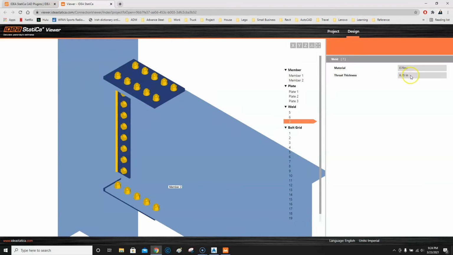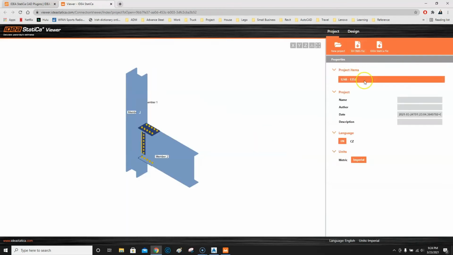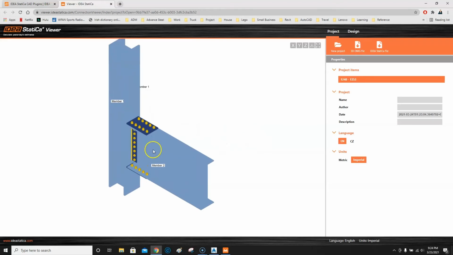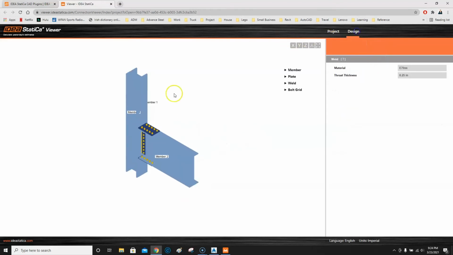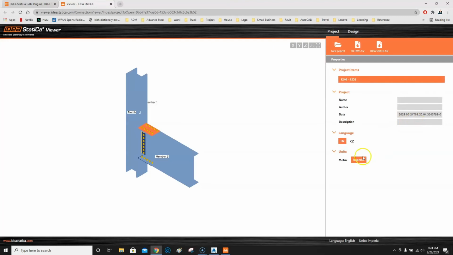It should matter. So if we go back to the project and we can download the project here. It's showing that it's in imperial, but that doesn't seem to be the case when I go back to the design and check the plate. It's giving me 20.6 as the diameter for that hole. Thickness is 3/4.